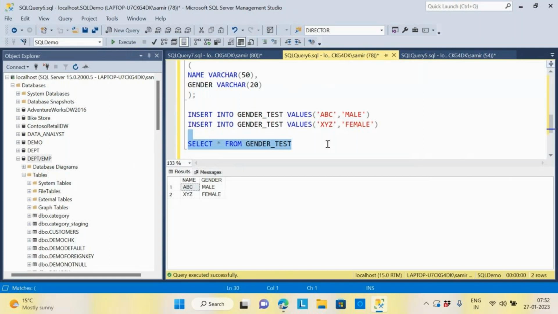Question is clear? Yes, sir. Simple question, but yet effective because this is one of the interview questions I can say.